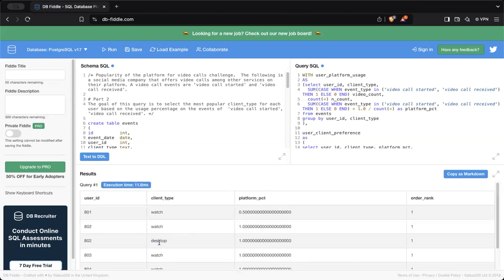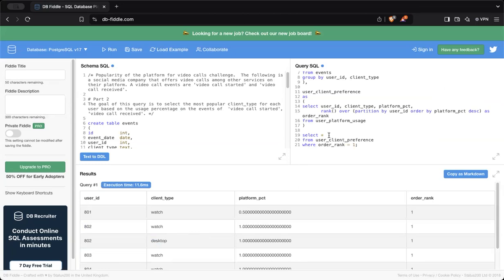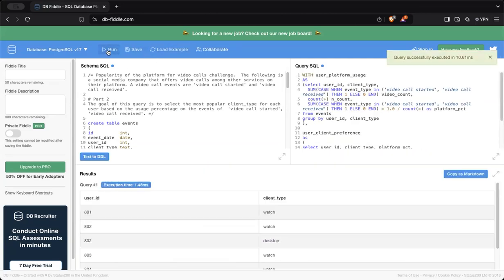So here's your answer. Now, if you want to clean this up a little bit, you can just say user ID, client type, right? And then there you go. So the answer is the goal of this query is to find the most popular client type for each user. So for each user, this person's most popular client type is using the watch for video call started and video call received. And there you have it.